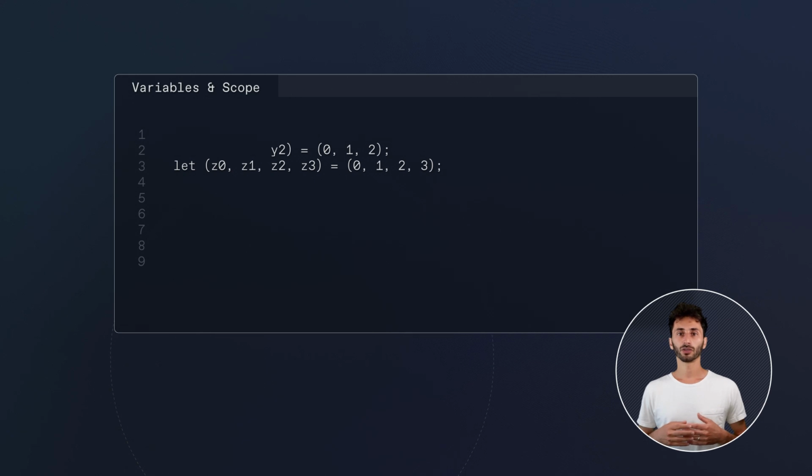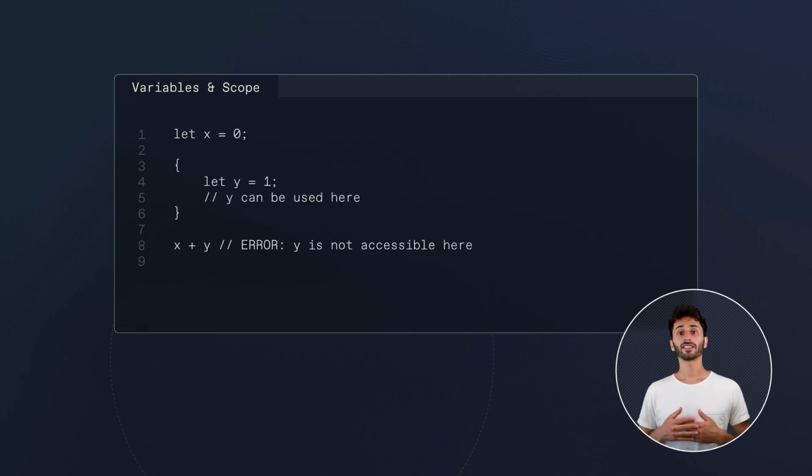However, variables from outside scopes can be used in nested scopes. In this example, the variable y is declared within a nested scope and can only be used within that scope. Trying to access y outside of its scope will result in an error.